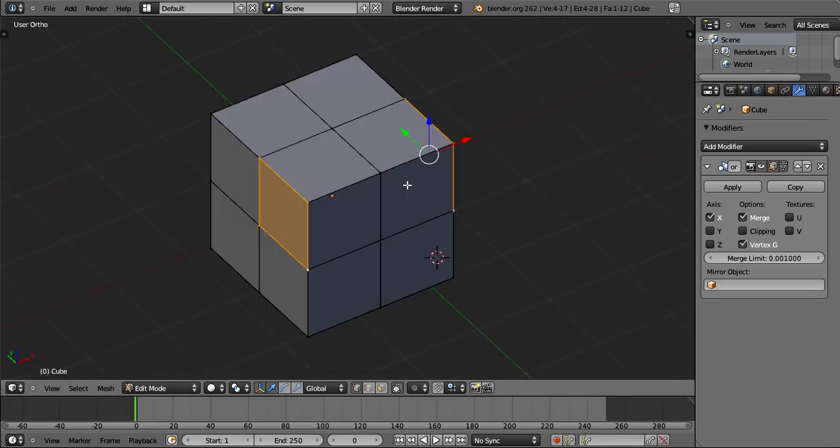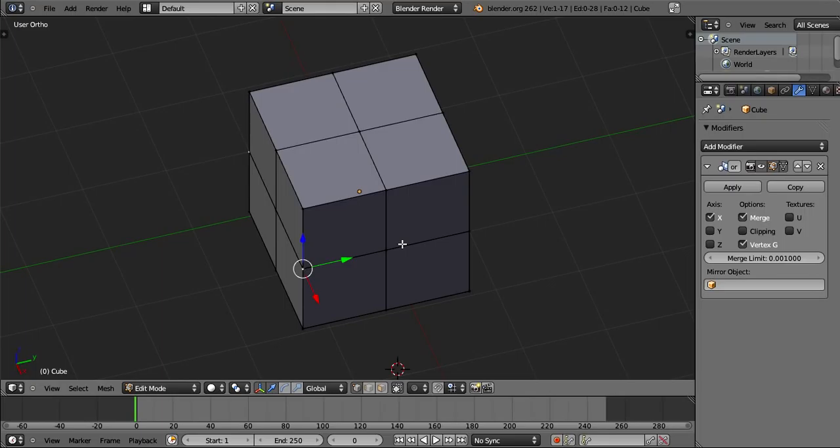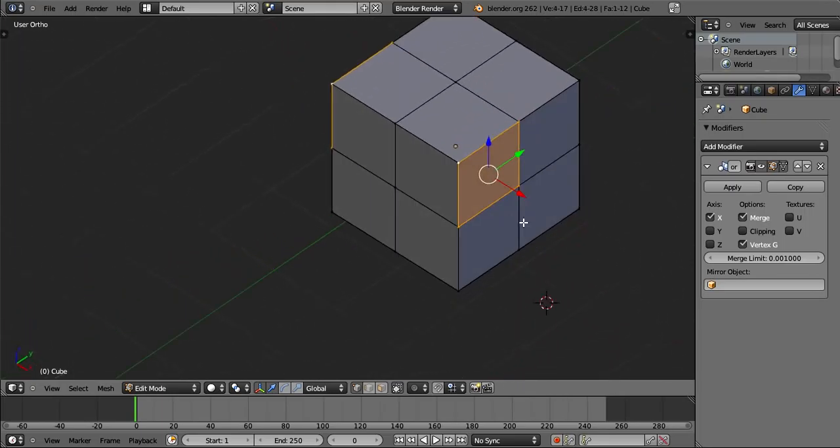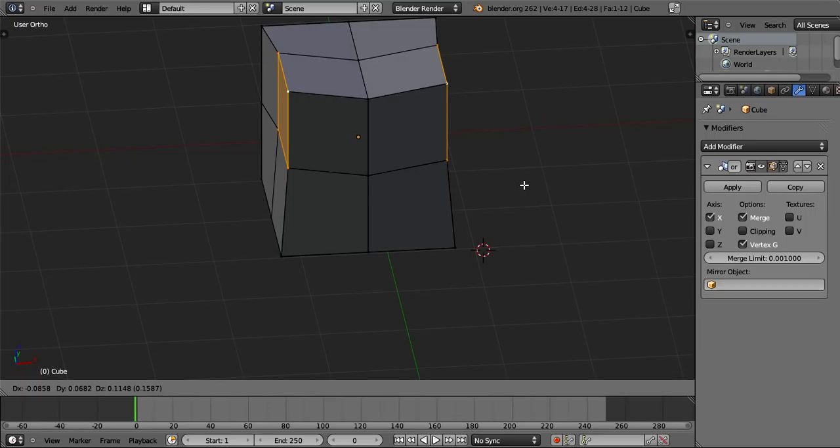So if you click that, now you can see that when I select a vertex, it's selecting it on both sides. So if I select this face, it's selecting it on the other side too. So that's kind of helpful.